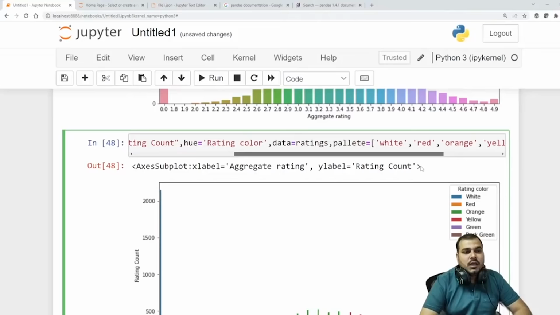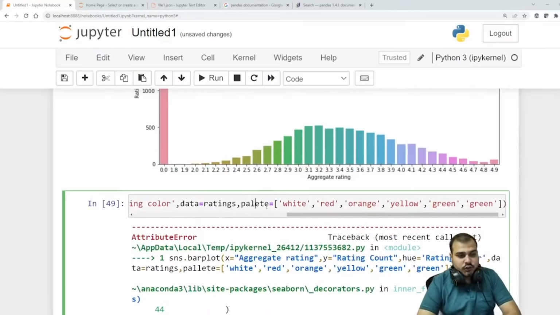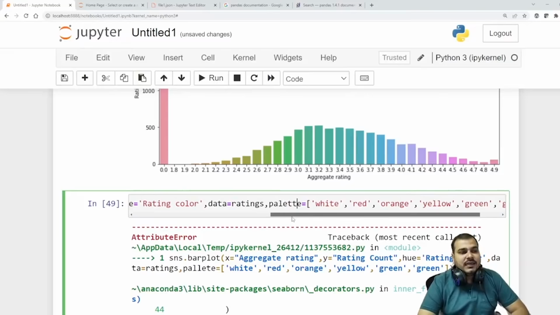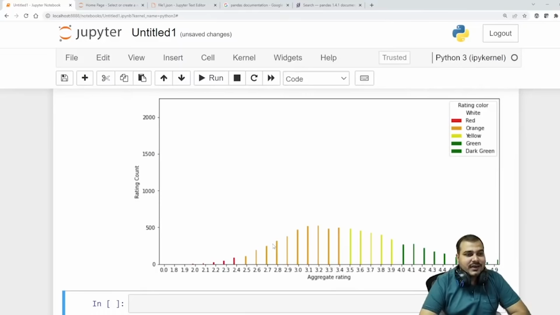So once I execute this, let's see, some error is there. Palette spelling is wrong, I guess. It should be P-A-L-E-T-T-E. Palette. So once I execute this, let's see now. Now you can see that I'm getting the perfect color, right? White is white, then red, then orange, then this, then this, then this.